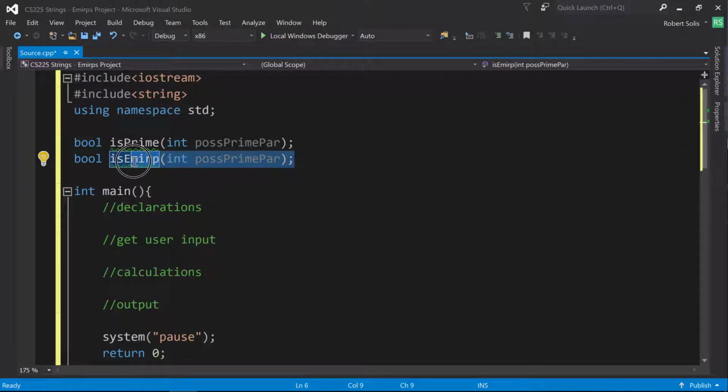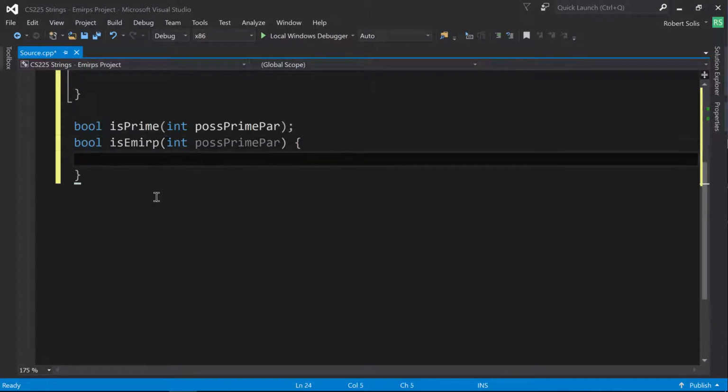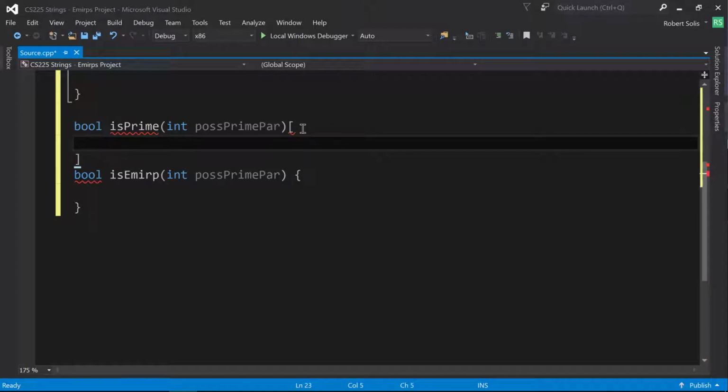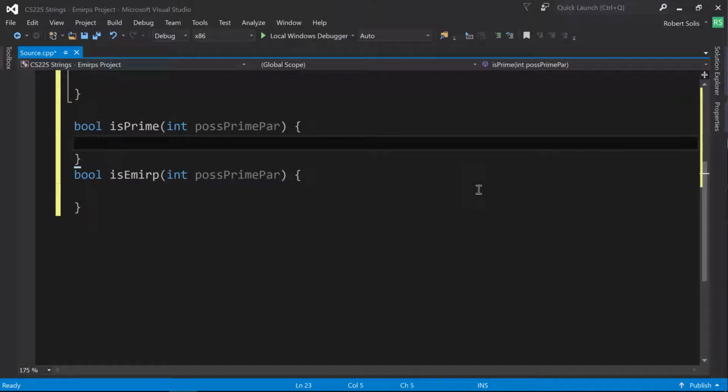So let me take these two guys. I'll include the semicolon as well because I'm going to get rid of those. And at the bottom, I'll paste. I'll get rid of that and put the open and close curly braces. Same thing over here. Oops, I put a square bracket. What I meant to do was to put the curly braces like that. All right, so let's work with isPrime.